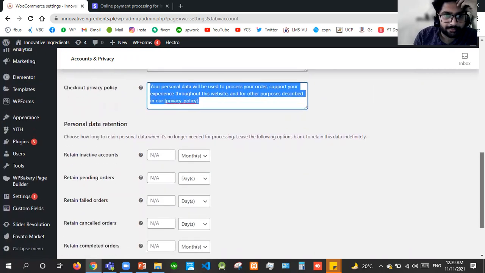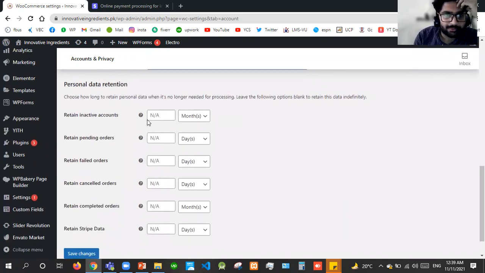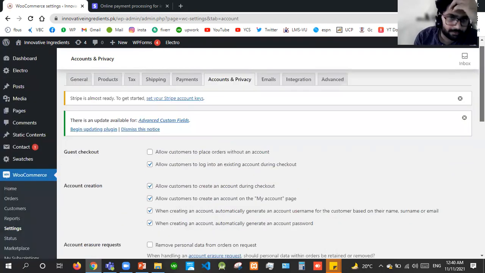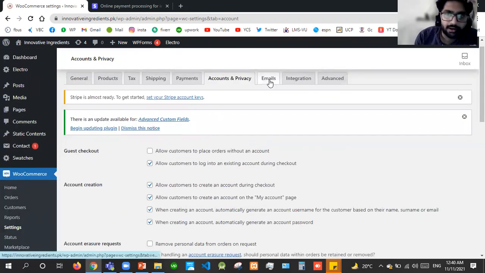And this is up to you, whether you want to allow this. Retain accounts which are inactive for how many months and days, for pending orders, for failed orders, for canceled orders, for completed orders, for Stripe data. This is up to you, if you want to place these things here or not.